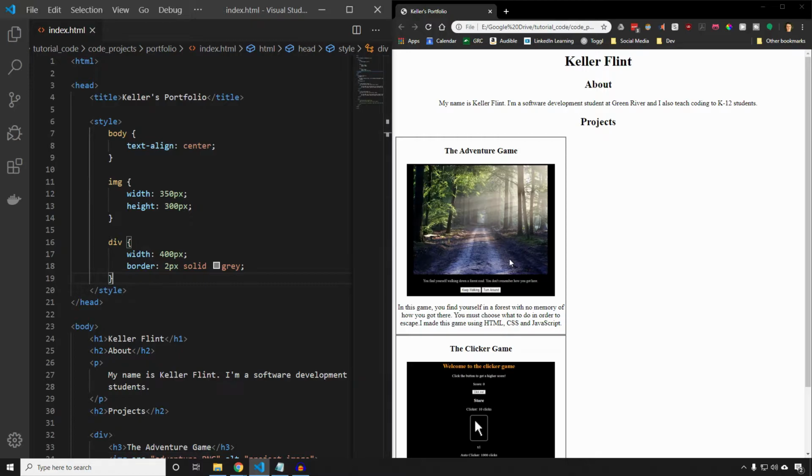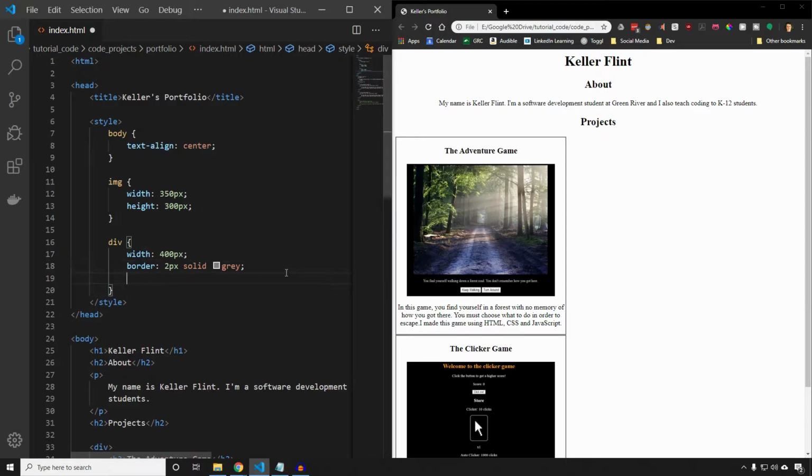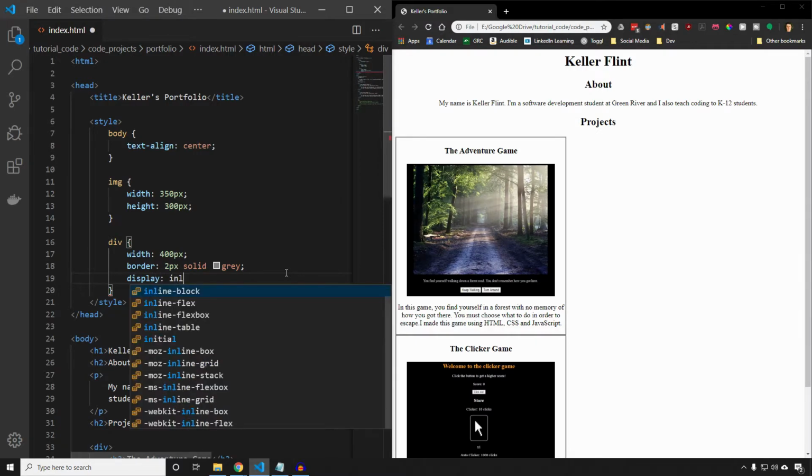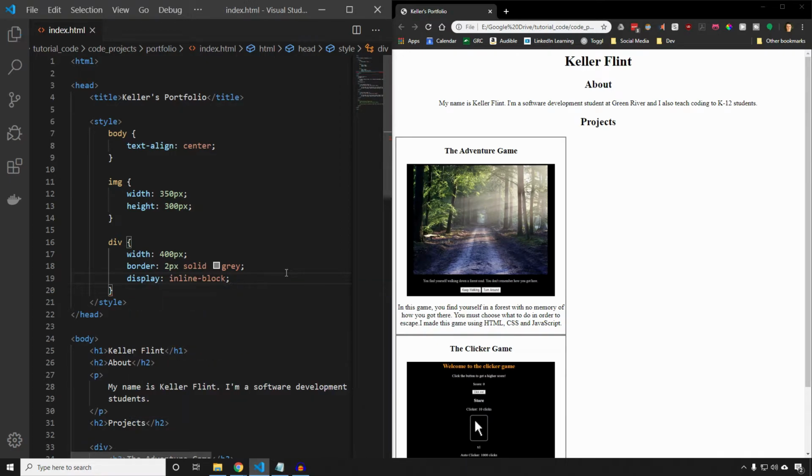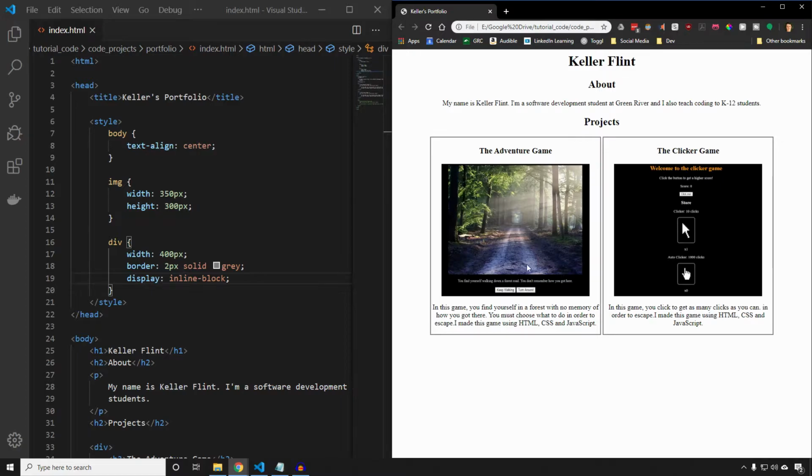The way we're going to fix that is by changing the display of these divs, how they show up on the page. And so we're going to type the CSS rule display, colon, and then we're going to say inline block, which is going to make them still be blocks, but it's going to make them show up on the same line whenever they can. So now we have them come next to each other. All the divs will try to fit next to each other. If they can't, then they'll show up at the bottom of the page.